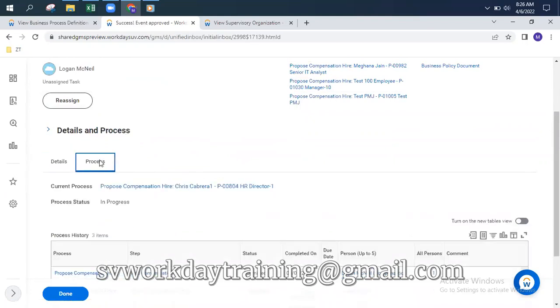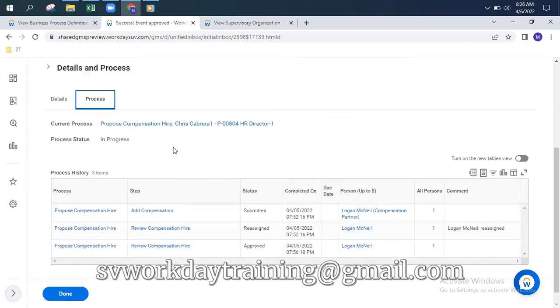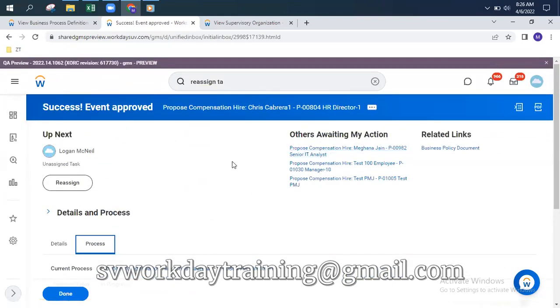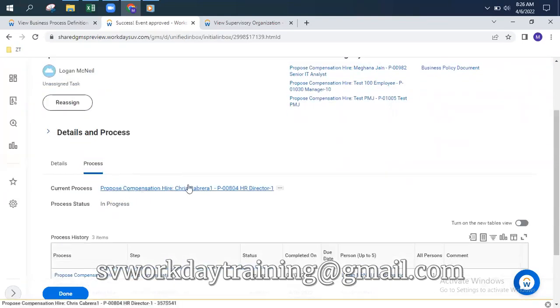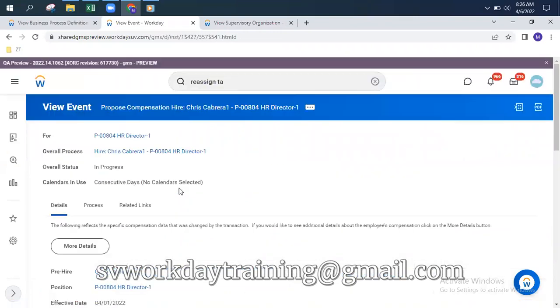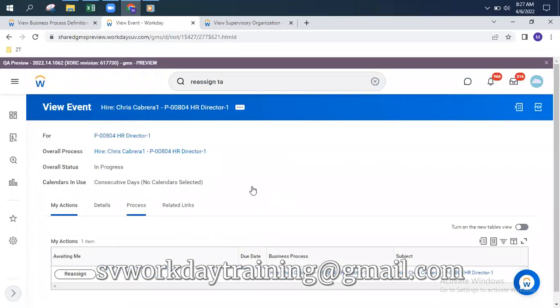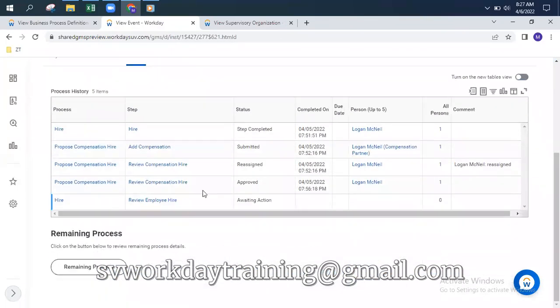Sorry, this is my current process. Go to current process. I'm looking for my hire. So I go to hire, and why is it unassigned? Go to process. Again, it broke because the review should be done by the manager and I don't have a manager assigned. So again, the system is saying that no security is assigned.